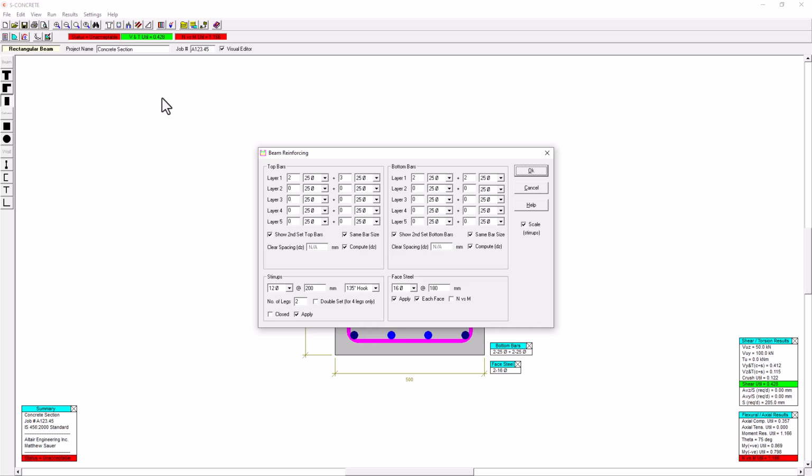So I have a field to describe the top bars, which contains up to five different layers of reinforcement that we can define. And you'll notice that for each layer, each bar input is separated. So we have the ability to define different size bars in each layer. And for just the sake of this example, we've got 2 25 millimeter diameter bars and 3 25 millimeter diameter bars.